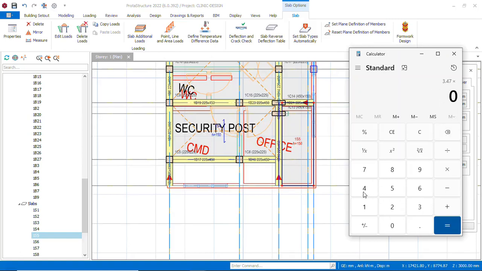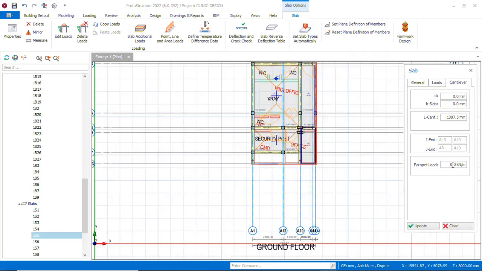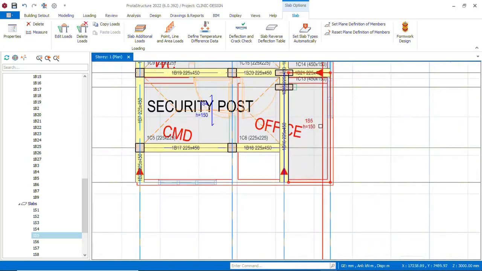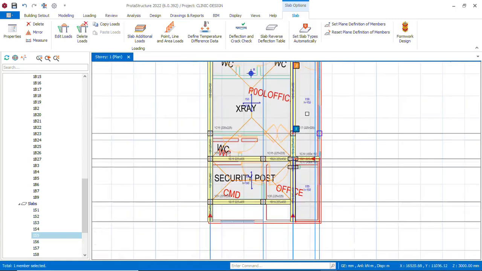That's 2.7. So I have 9.3. That's my parapet load. So either I can copy all the slab at once.